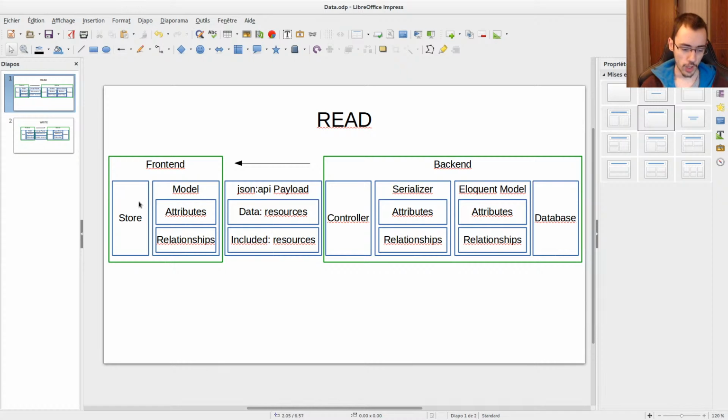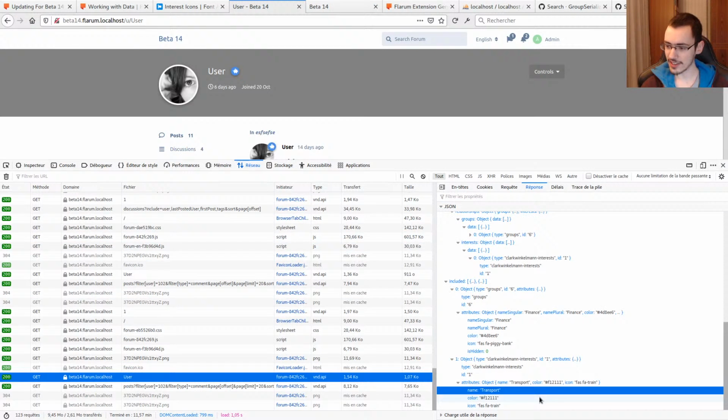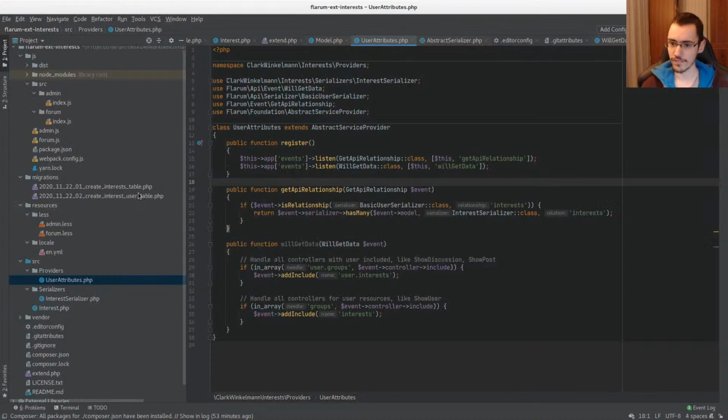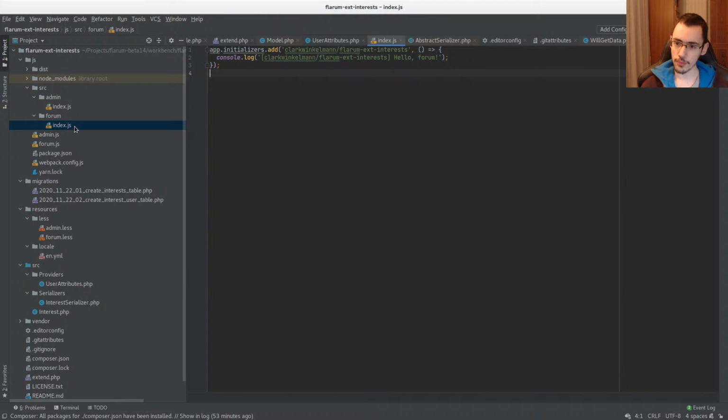So how do we do this? Here I showed the store and I showed the model. So we will create a JavaScript model that will handle that payload. Anytime it sees something of type Clark interests, it should use a model that we will define in the front end. So we go to the forum.